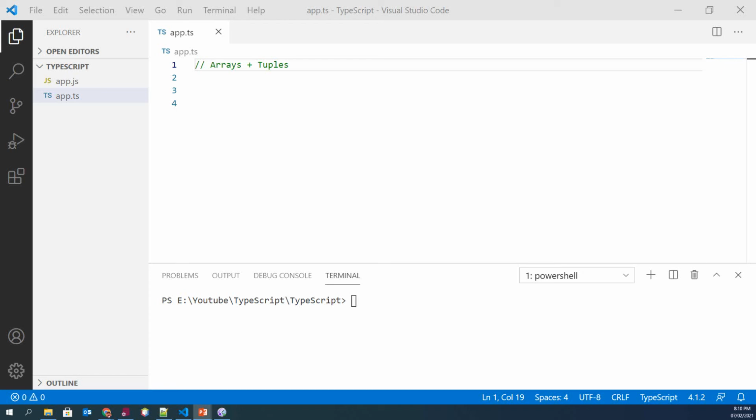Hello friends, in this tutorial we will study two very important concepts of TypeScript. The first one is arrays and the second one is tuples.